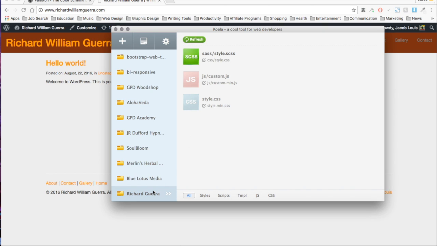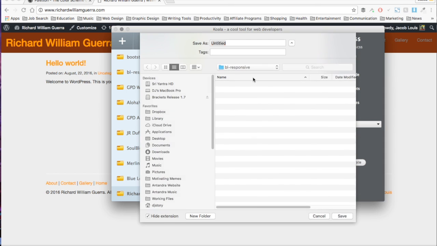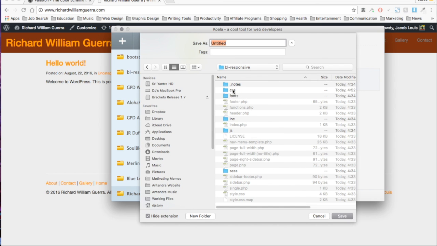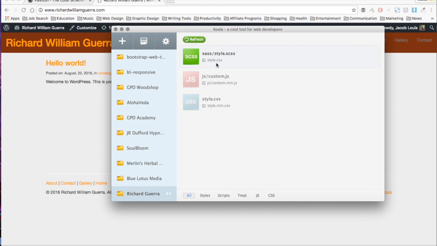Okay, so now that that's there, you can see that it's found the SCSS file and the CSS file and even this JS file. Now I'm going to right click on this and go to set output path, because right now it's putting it in a CSS subdirectory, which I don't actually want. I want it to put it in the root directory of the theme. So I'm going to click on this style.css file, replace the extension because it needs that, and hit save. Then hit replace here. Now you can see that the output path has changed.